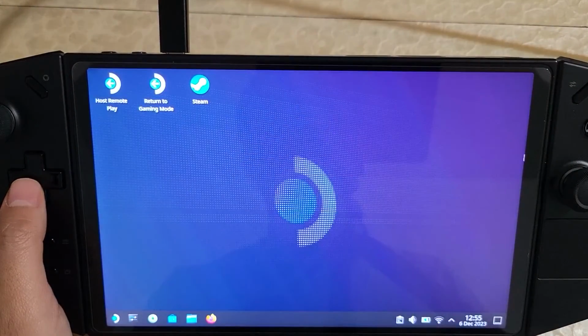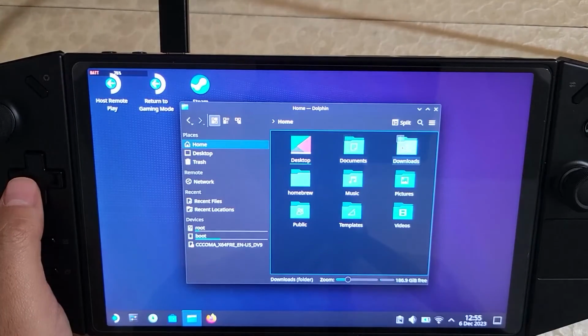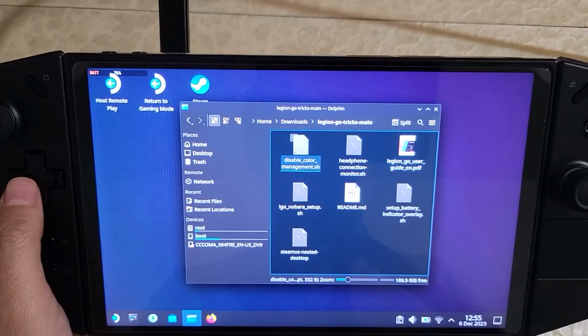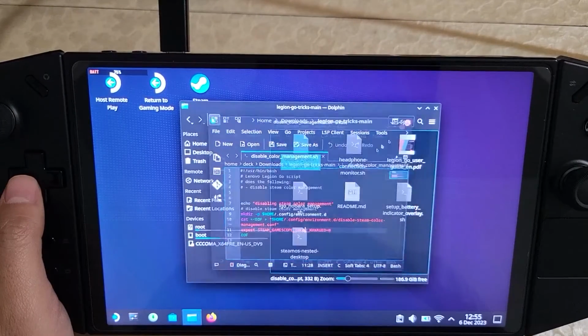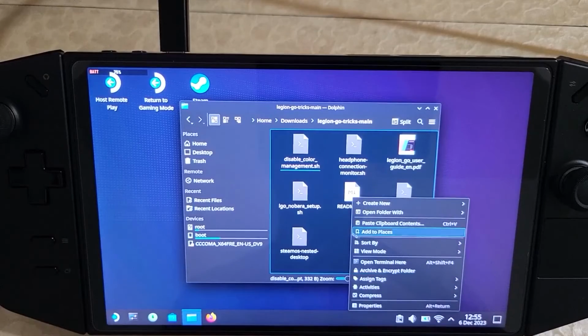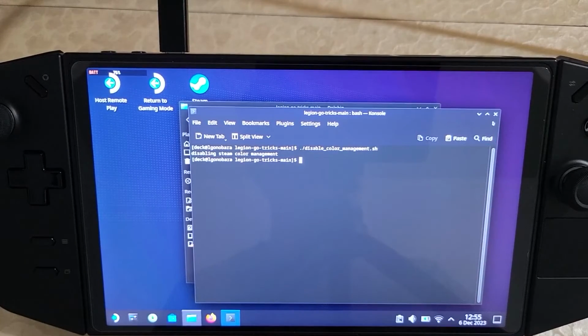So I have the desktop open. Let's go into Home, Downloads, and there's still that tricks directory, and there is this script here, Disable Color Management. We open it up and look at it. All it does is that it goes into this directory, and then it adds this one file that disables Steam color management. So what we could do is actually just run it and type in ./disable color management.